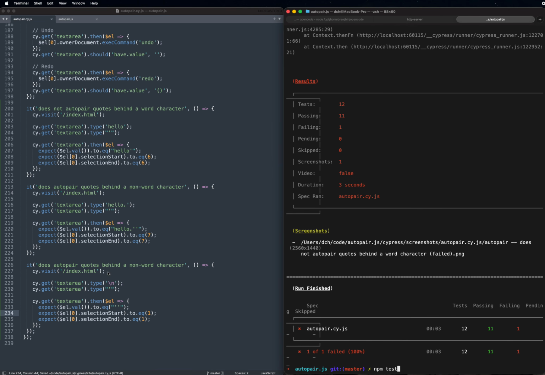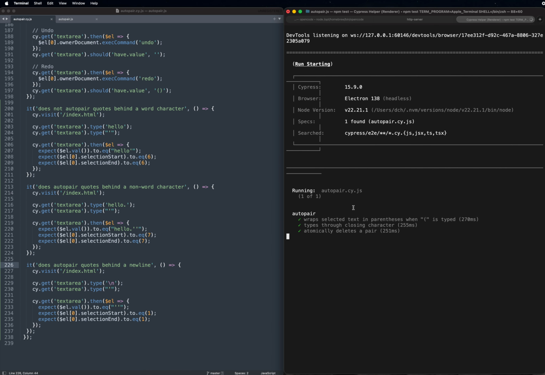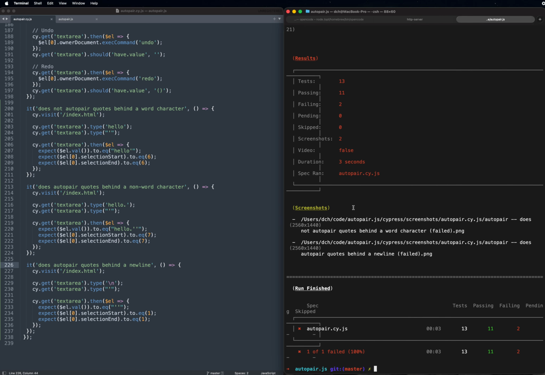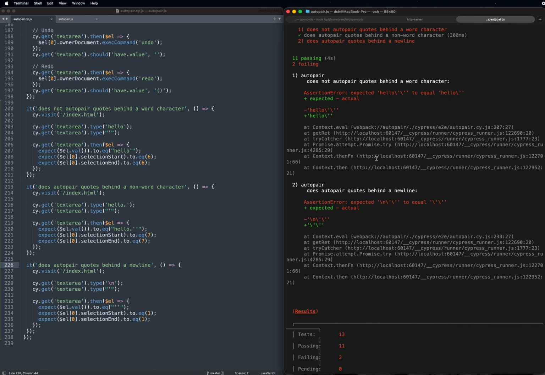So let's see what happens. Does it auto pair quotes behind a new line? That would be fine. So let's see. It should already do that. So we still should only see 1 failure, but we get 2 failures. That's the one that we wanted. Right.